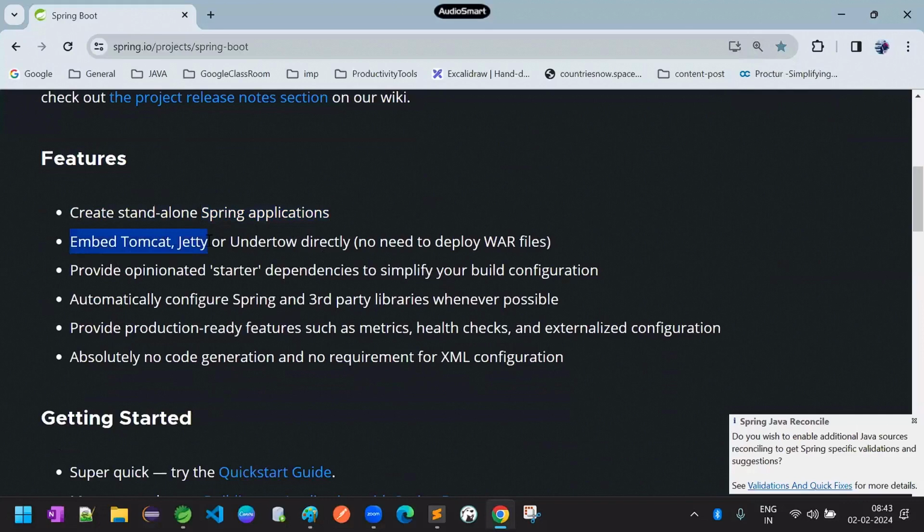So, what is this? Embedded Tomcat. This is what I just gave you. You do not need to download any Tomcat server. When you create a Spring Boot application with the web module, it will internally give you a Tomcat server or not? Yes.